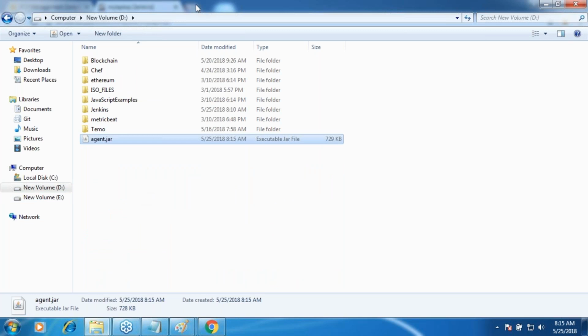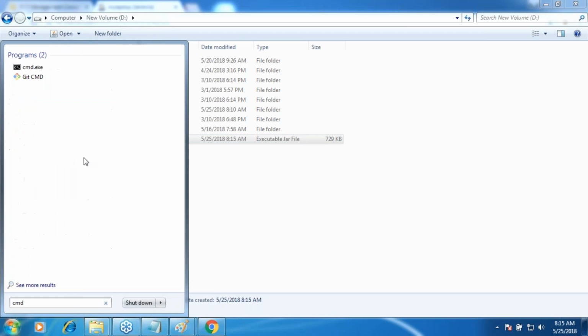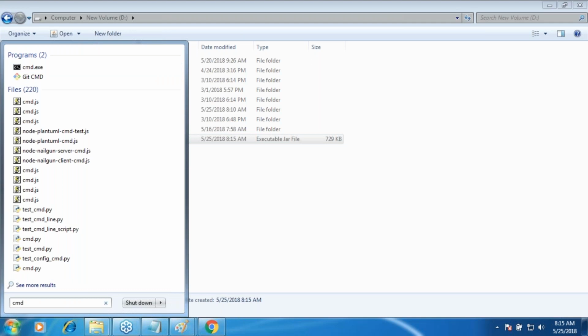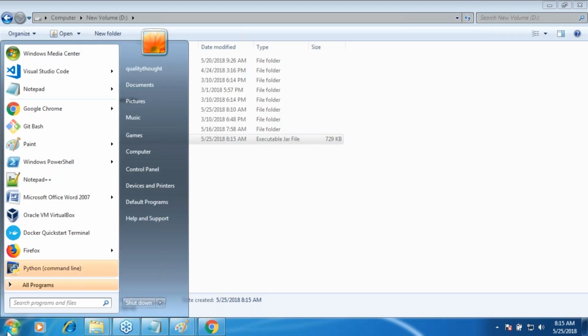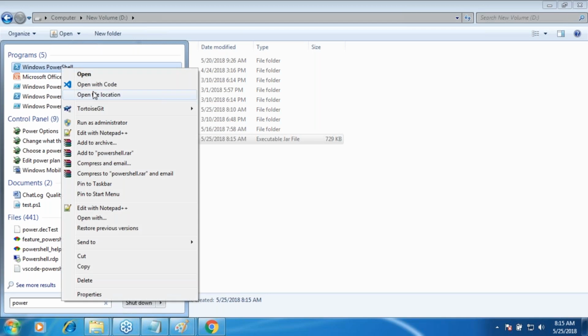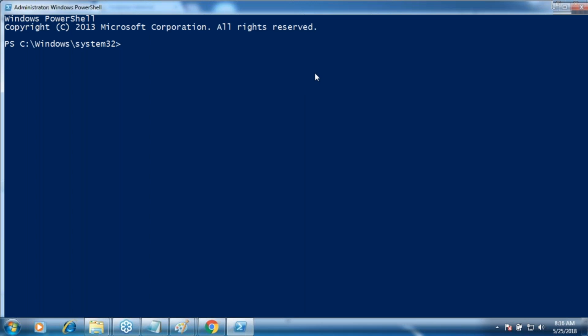And now open the command prompt over here. Command prompt or Java or PowerShell, anything that makes sense to you. So CMD, run as administrator. No man, let us use PowerShell. I want to avoid using command prompt as much as possible. Anything is the same for our case. So D drive, this is where we'll have our agent, right?